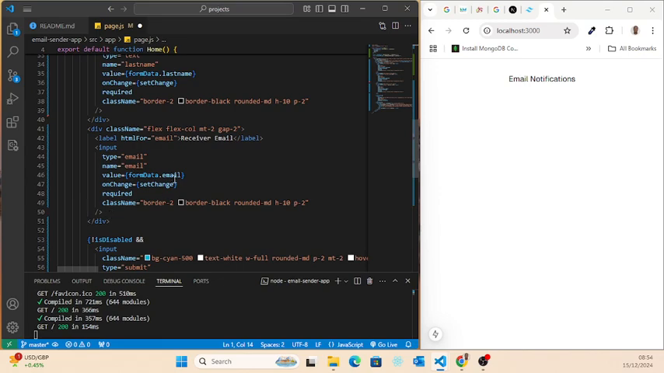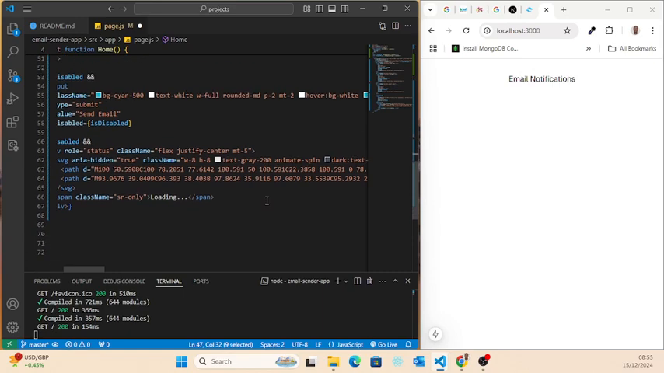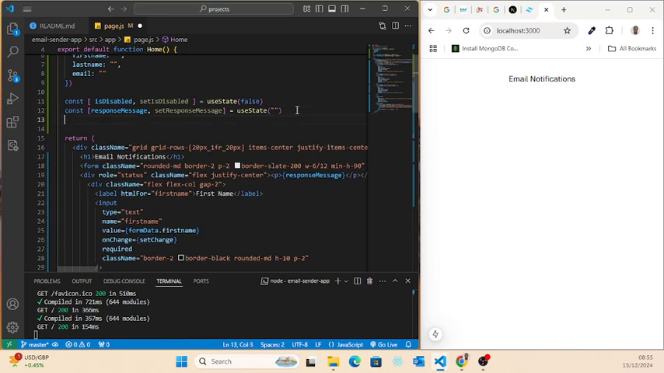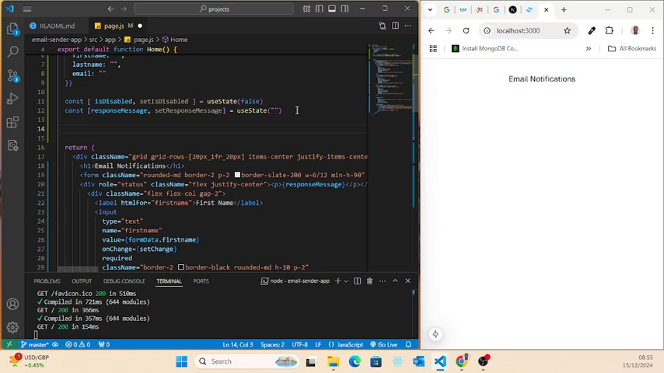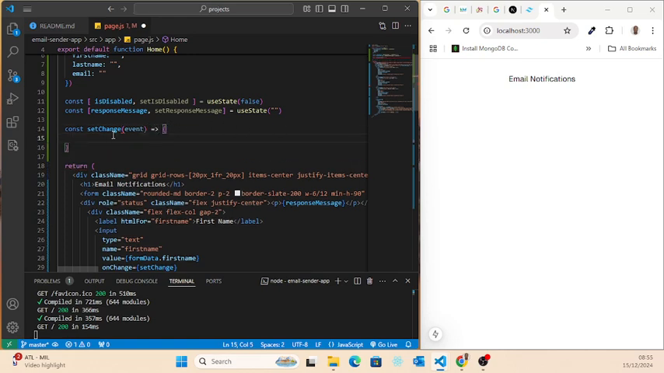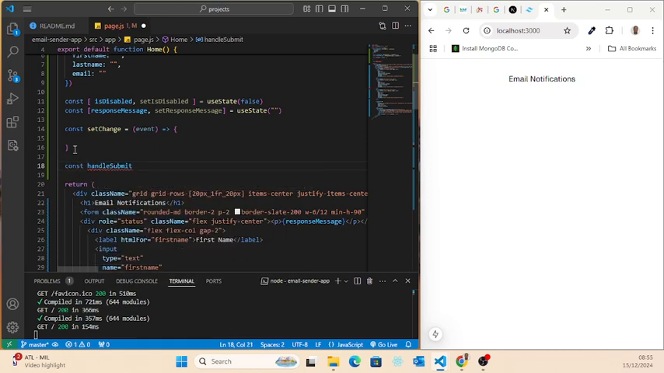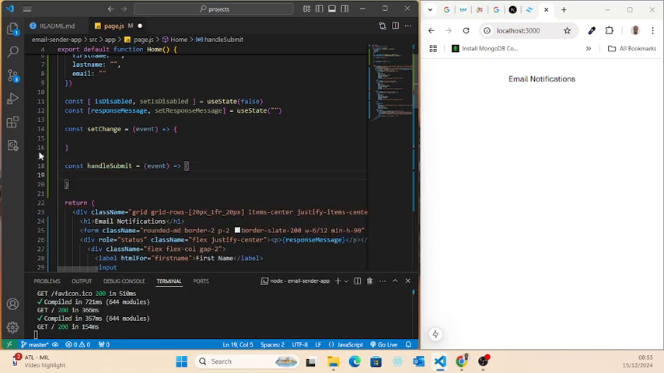We need to create a function for set change, and then we also need to create a function for handle submit. So we shall have these two functions here. We might not have anything in them for now, but we can say const set change, and for set change we shall expect an event because we are picking data from the inputs there. We are missing an assignment operator here. Then the other one is handle submit, and for now we shall just expect an event from there, and then we shall have this.